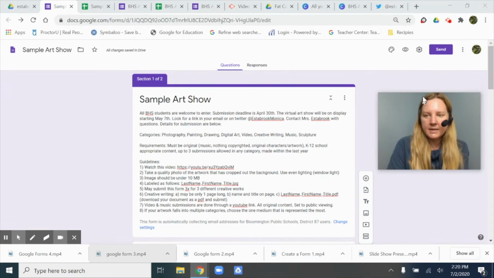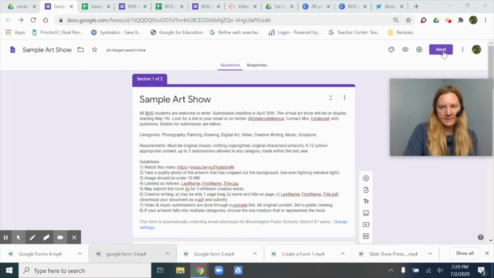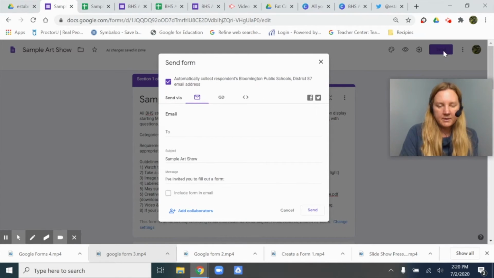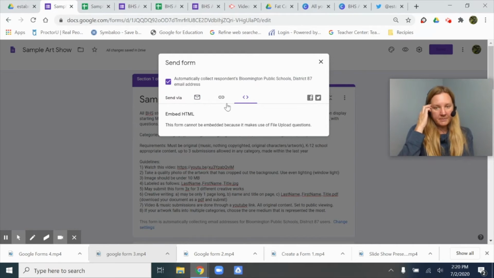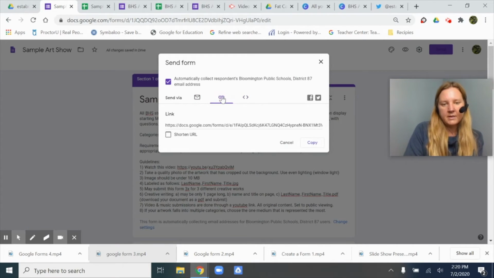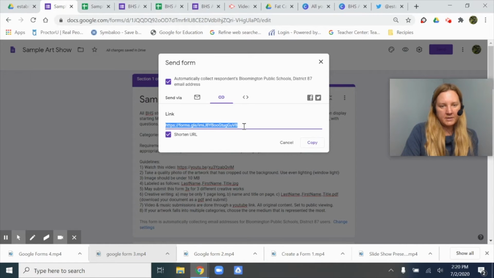Okay. And over here, you can see there's something called send. So if you click on send, you have several options here. This one is to embed the HTML. This one right here is the one you want, because you want to be able to link it to anything that you do in an email or if you do a Twitter post or anything like that. So click on shorten URL to get it as small as you can.